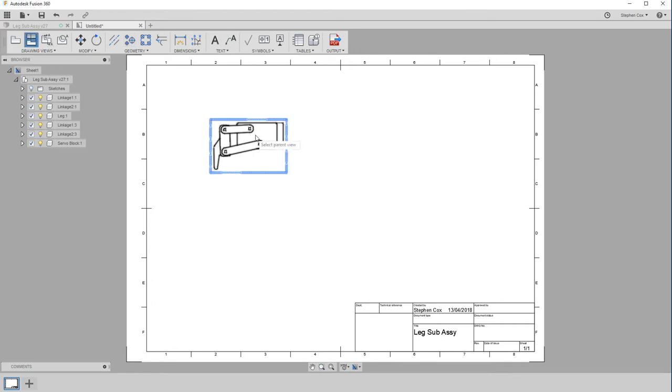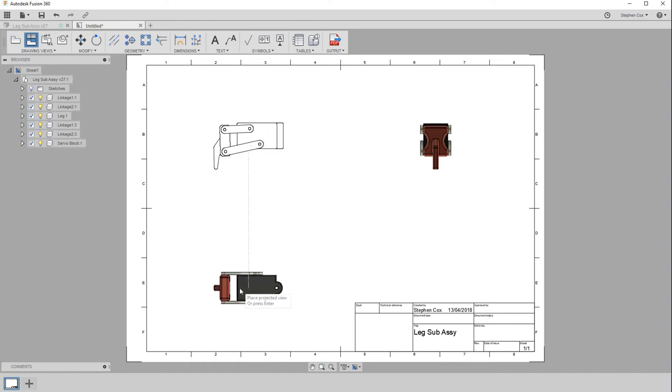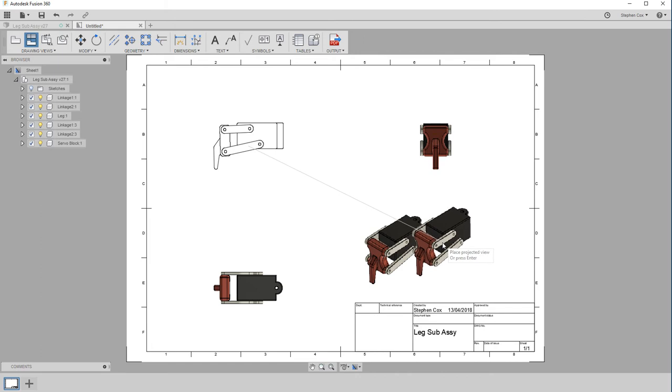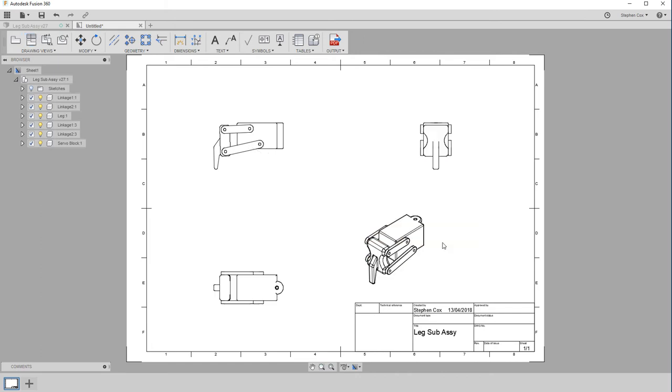We can now create projected views from our base view. So click on the base view, and if I drag away to the right, it's going to create me the frontal view of that part. If I drag down vertically, it's going to create the top view of that part, and if I drag away at an angle, it's going to give me an isometric view of that part. And once I'm happy with those views, I can click enter and it creates them on the screen.